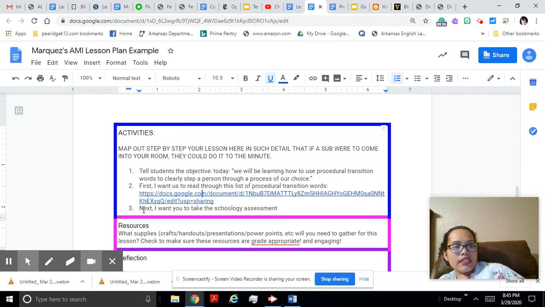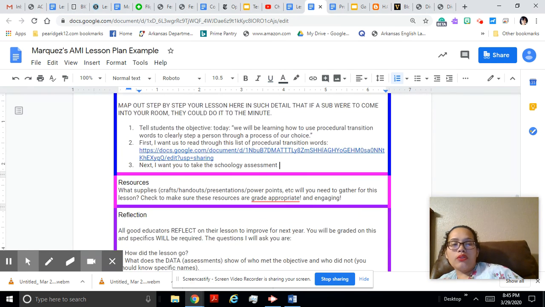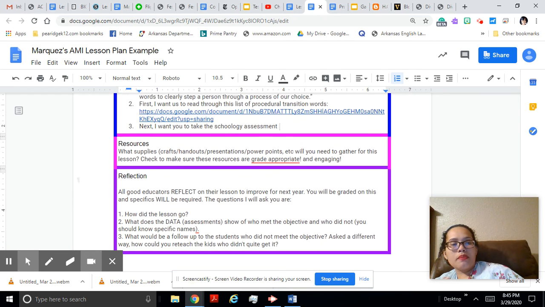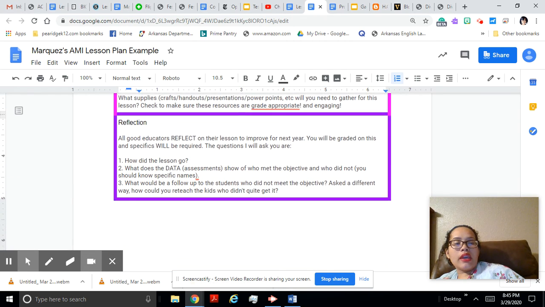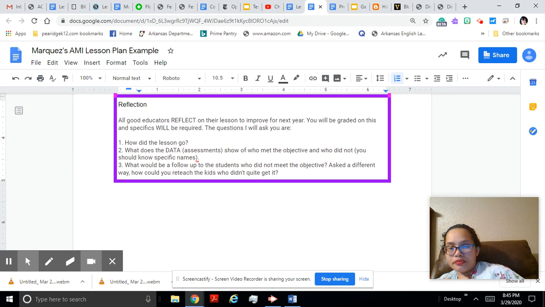And then I would say, next, I want you to take the Schoology assessment, and I would have loaded for them a transition Schoology assessment. And then they would create their step-by-step Flipgrid using those transition words.